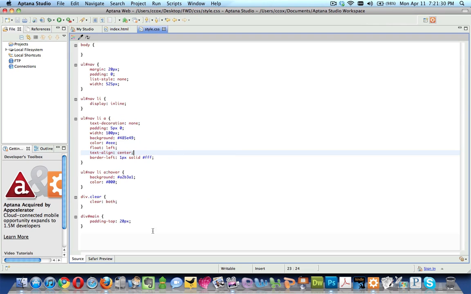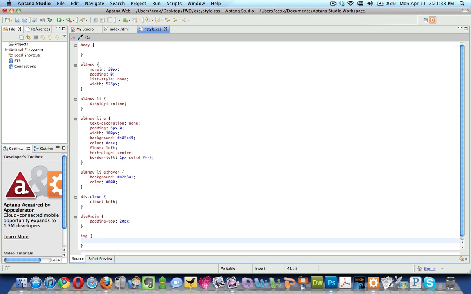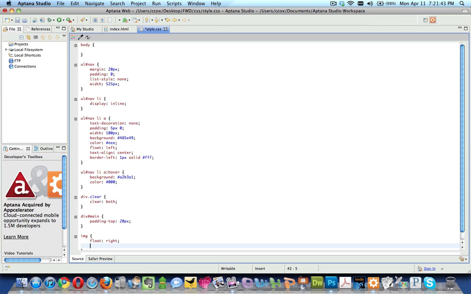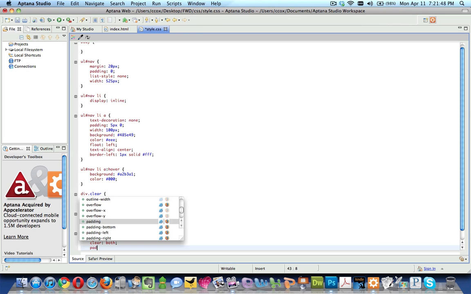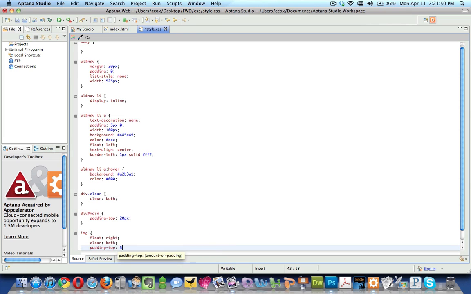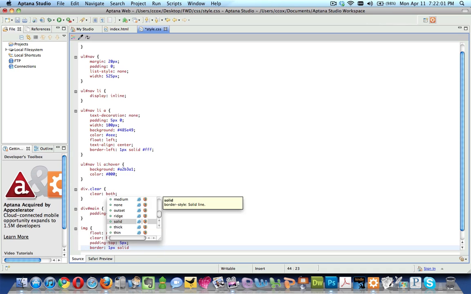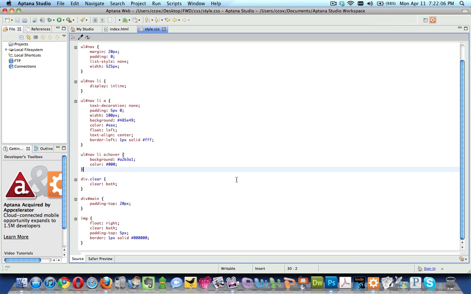Let's go into our style page. And now we're going to target the image element. So we're going to type img. And let's go ahead and we're going to float that right. We're also going to do a clear, both. We're going to put a little bit of padding to the top of it. 5 pixels. And now we're also going to put a border around it because it makes it look nice. So we're going to do border 1 pixel solid, and we're just going to do black and semicolon. Okay, so let's go ahead and save that.